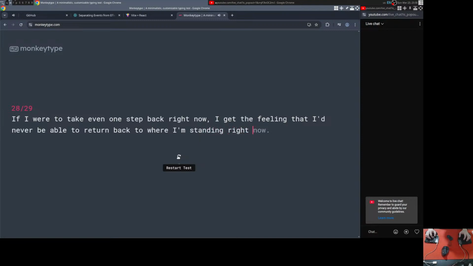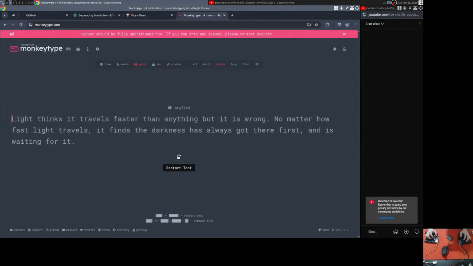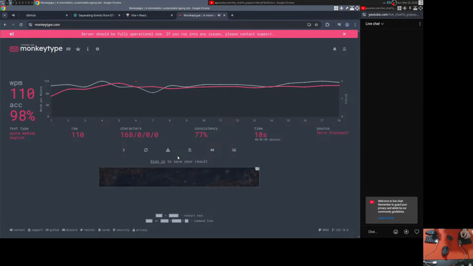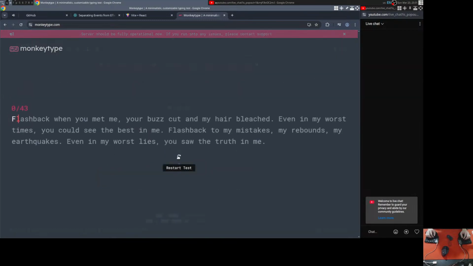Scanning right now. What thing travels faster? Nothing, but it is wrong. No matter how fast light travels, it finds the darkness has always got there first and is waiting for it. Cool. Flashback.